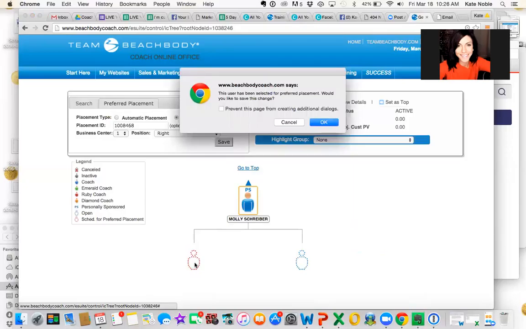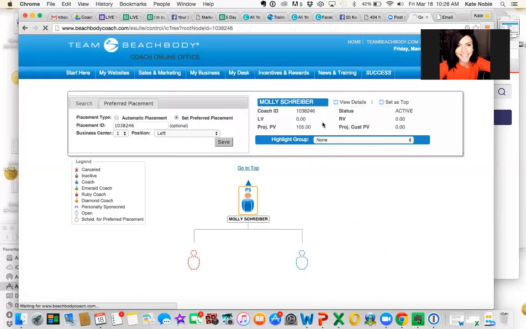this red, or click the blue of the outside. Remember, I'm on the left, so this is the outside leg. I'm going to hit, this user has been selected for preferred placement. I'm going to hit OK. That would be if it was previous to her signing up. But here you can see the position. So this spot right here, this is the placement ID.